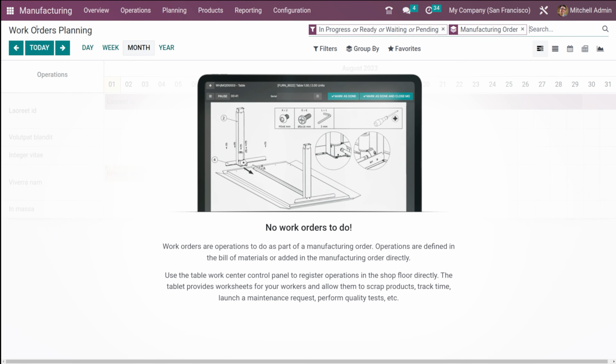First, let's go to work orders, which is planning by production. Here you can see work orders planning. Two different filters have come: in progress, and ready, waiting, or pending state. All the work orders which are in these states will come here, and also the manufacturing order corresponding to it. Currently we don't have any work orders to do because everything is finished. If you have any work orders which are pending or currently not finished, those work orders will be displayed over here.